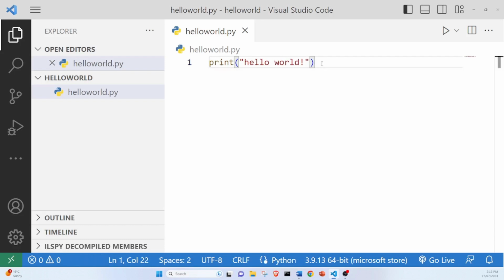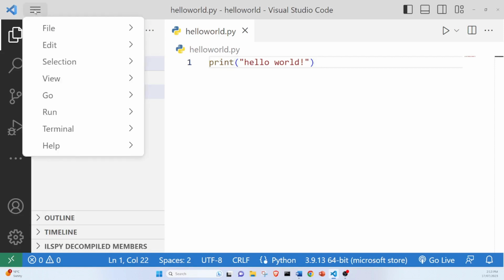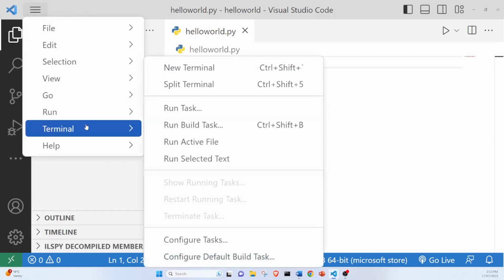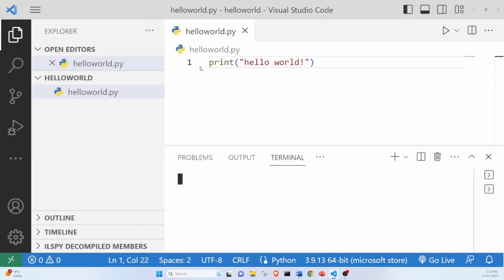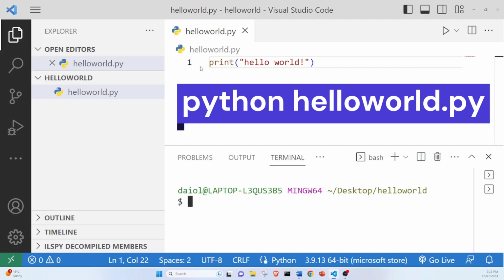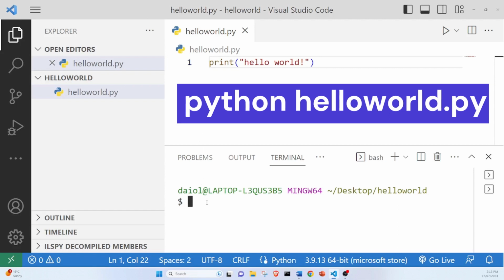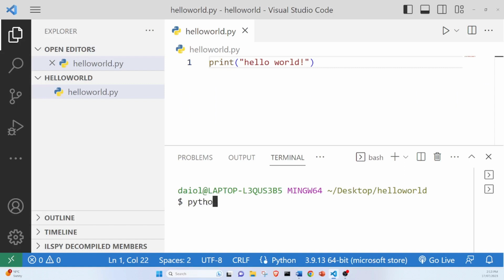So now how do we make Python print this out? What I need is to open up a terminal by clicking Terminal to open up the terminal window in Visual Studio Code. In the terminal, type python, then the name of the file I want to run, helloworld.py. Press enter, and then we should see Hello World.